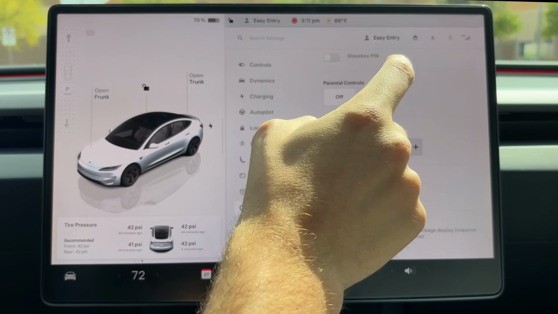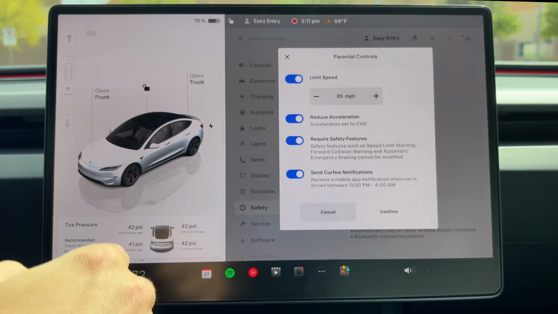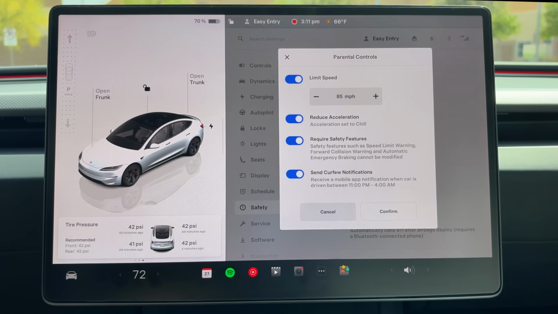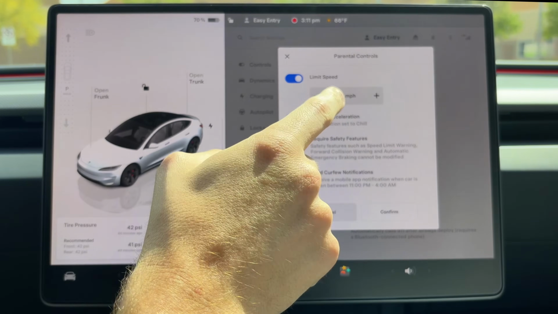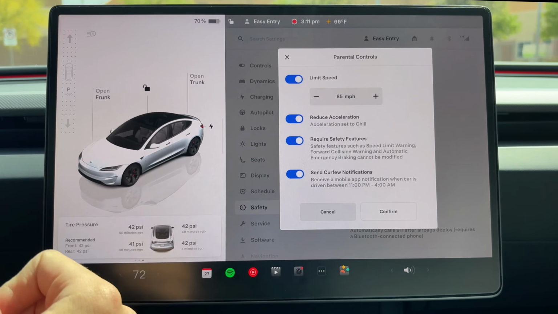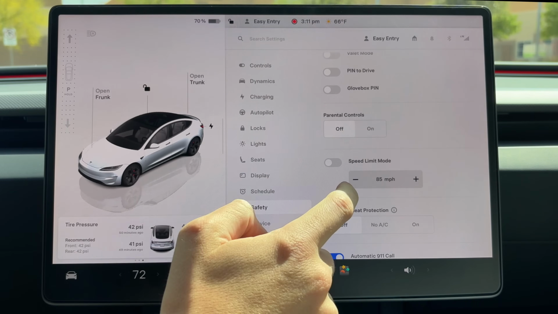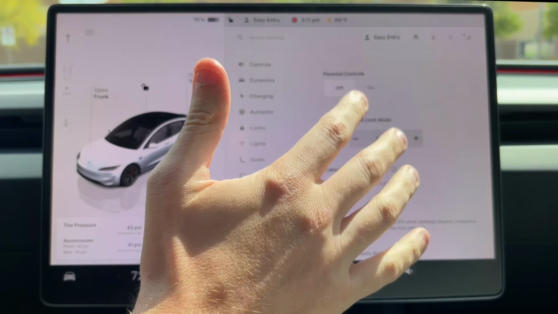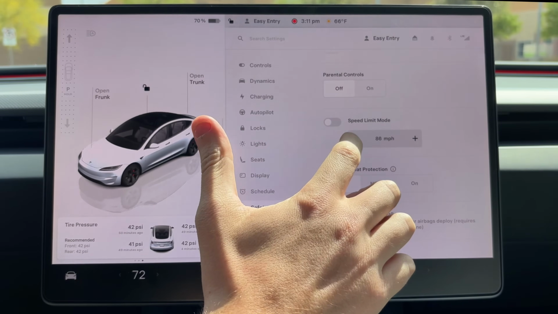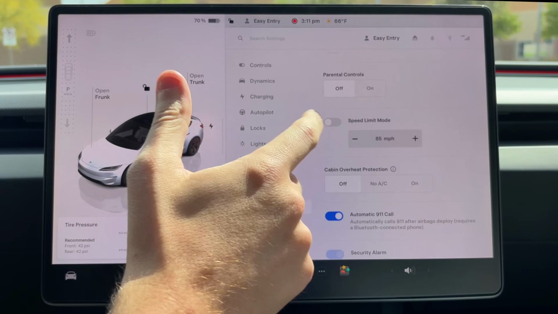Parental controls are pretty cool. You can turn them on and customize all these things here. So if you do have kids and want to limit their speed, reduce acceleration, require safety features, or send curfew notifications, you can do all that here as well. Speed limit mode, if you want your car to never go over a certain speed, you can set that here. I'm going to keep mine off.